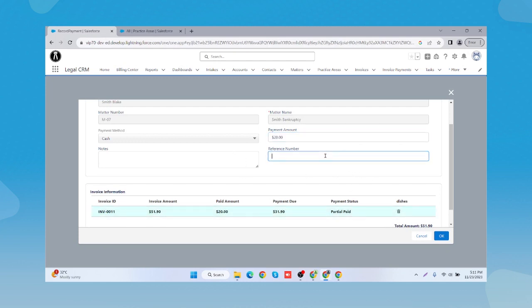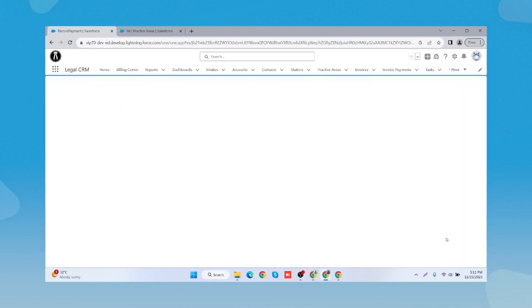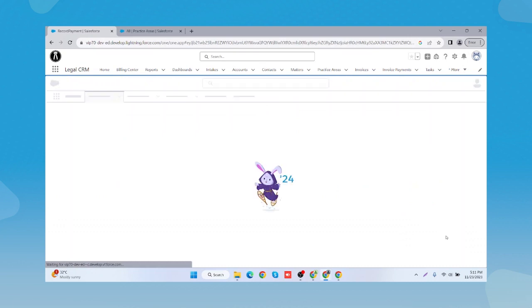For a reference number, let me put something, okay, partial. Okay, just for the sake of it. Now click on the OK button.